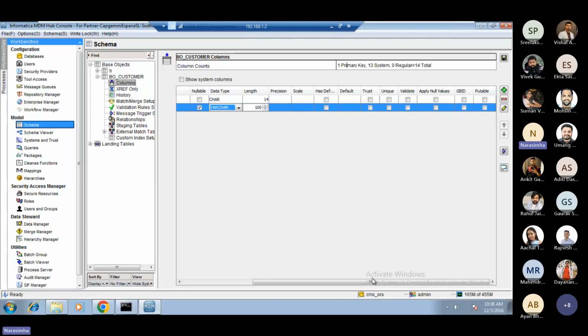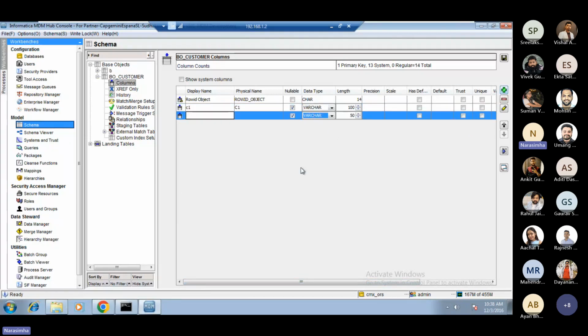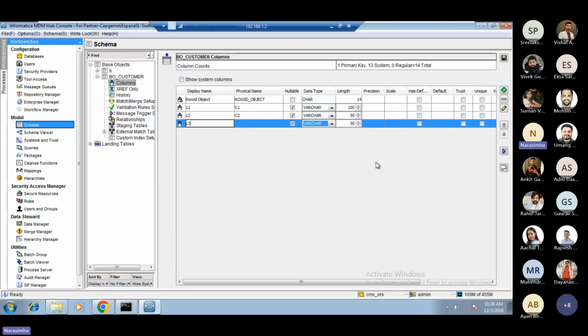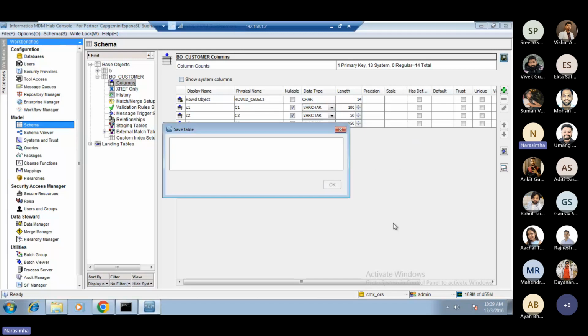Putable. What is putable, guys? Put means to perform insert, update, or delete. Especially we use that option for real time, but for batch we normally don't use it. Fine. Let us try to add some more columns, C2, C3. Assuming that we have not added any primary key column in this case, save it.